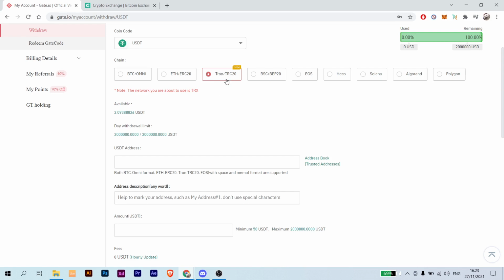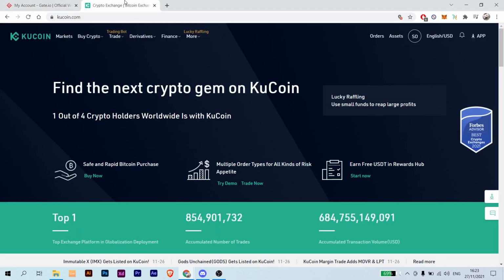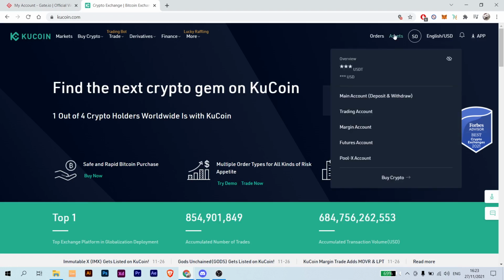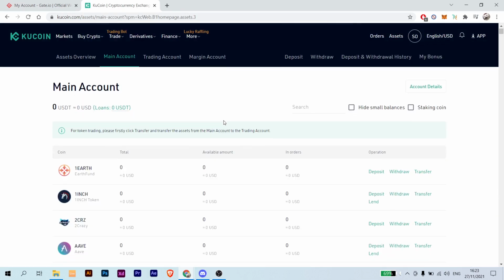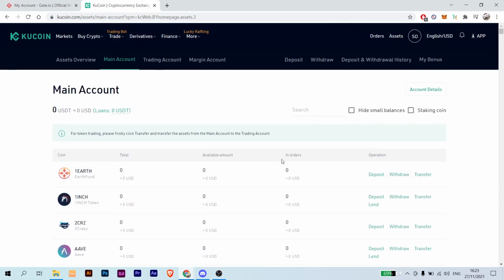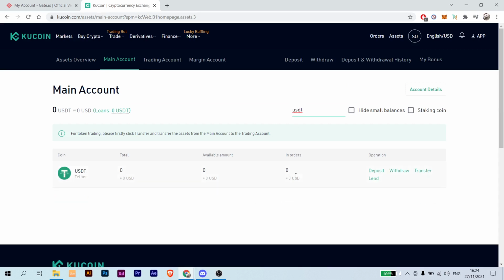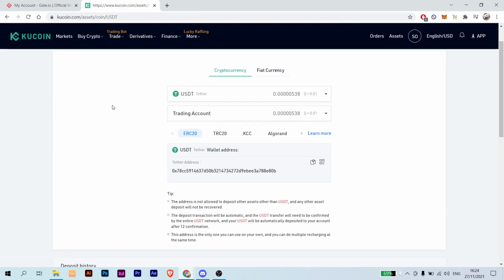Now after we selected Tron or TRC20, we need to go to KuCoin and check if it's available to deposit on KuCoin using TRC20. Alright, go to assets and deposit and withdraw. So here you can find all the coins that you can deposit. Type in the name of the coin that you want to deposit, and here it has appeared. Then go to deposit, and here is the coin, already selected on the previous step, and these are the accounts that are available on KuCoin.